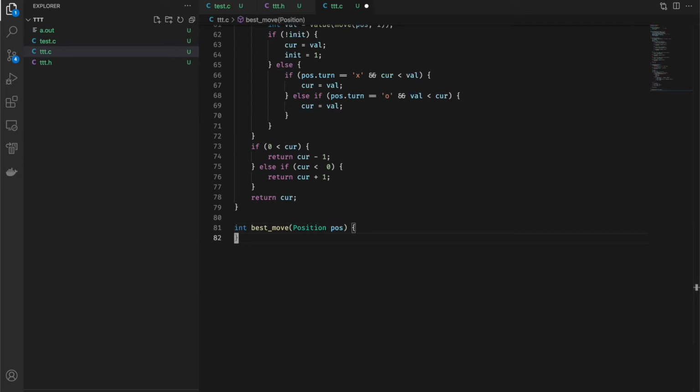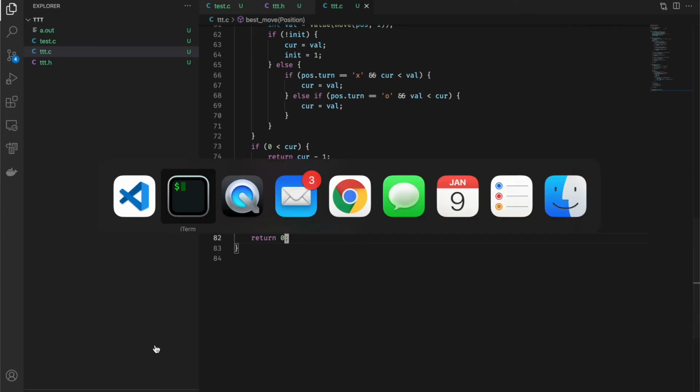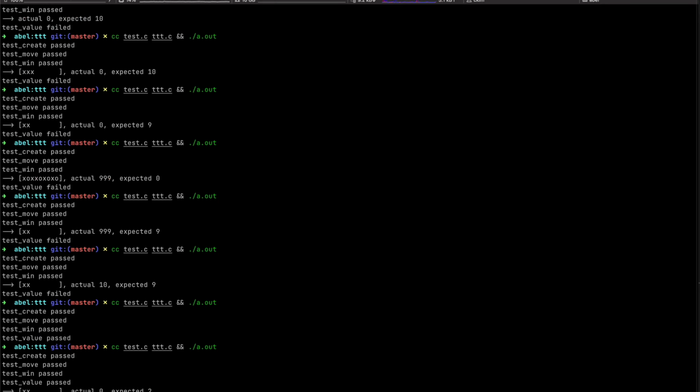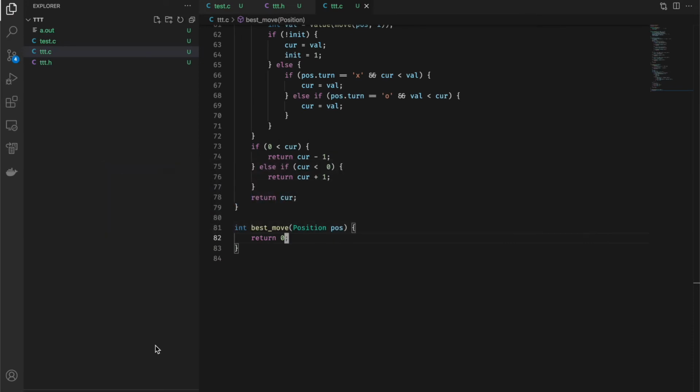Okay, so for now, we'll just always return 0. It should fail now. At least the test will run. So if I run this, it'll fail. I got a 0, but expected a 2. So that means that our test is working, and now we just have to make the code work. All right, best move.